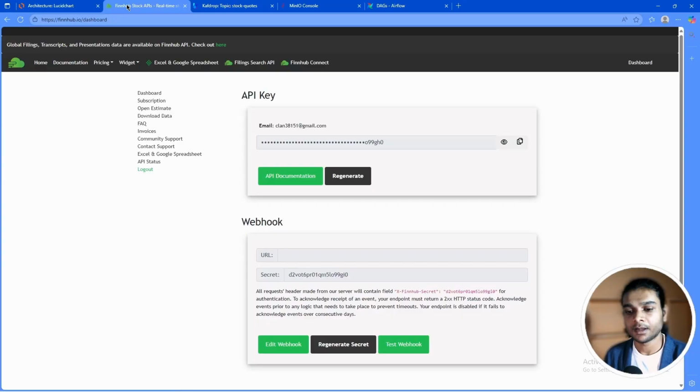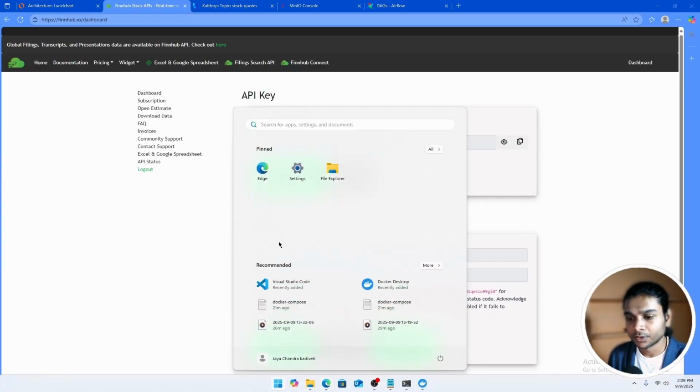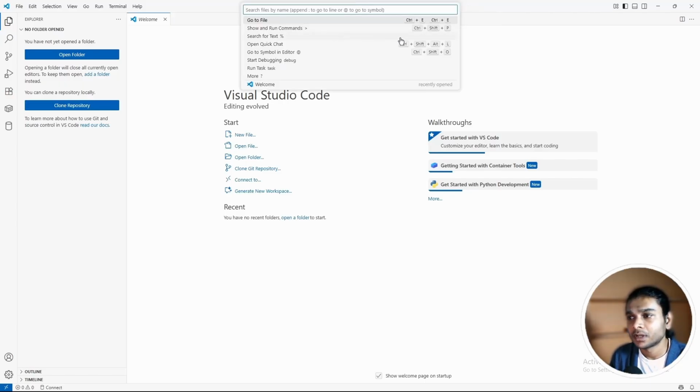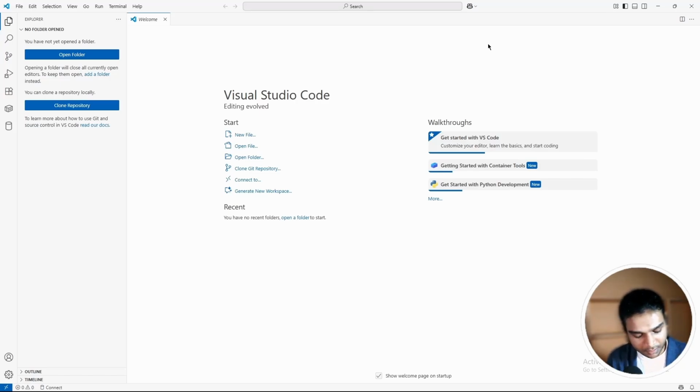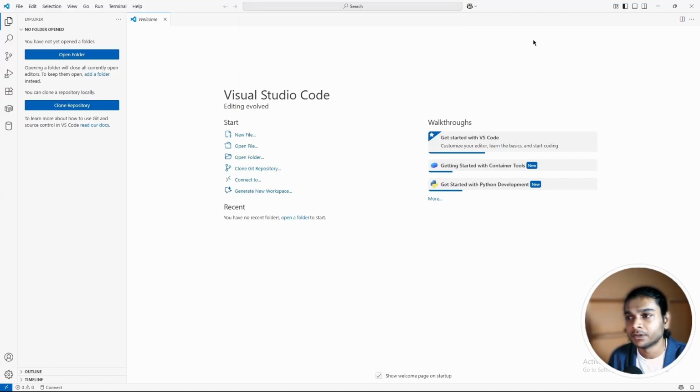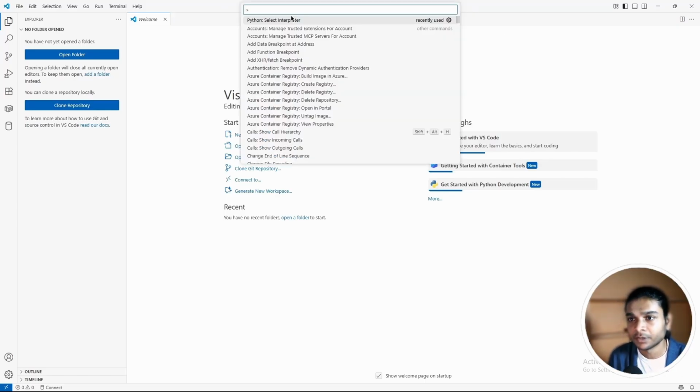Well, we have that. Now let's open VS Code. We need to create the producer code first, right? We need the producer code, and then we need the consumer code to pull the data out. Firstly, we need to create the producer code. For that, in the VS Code, head to search, and now click Control plus Shift plus P, like it says right here, show run commands. You need to click that, Control Shift plus P, and you land on this one.